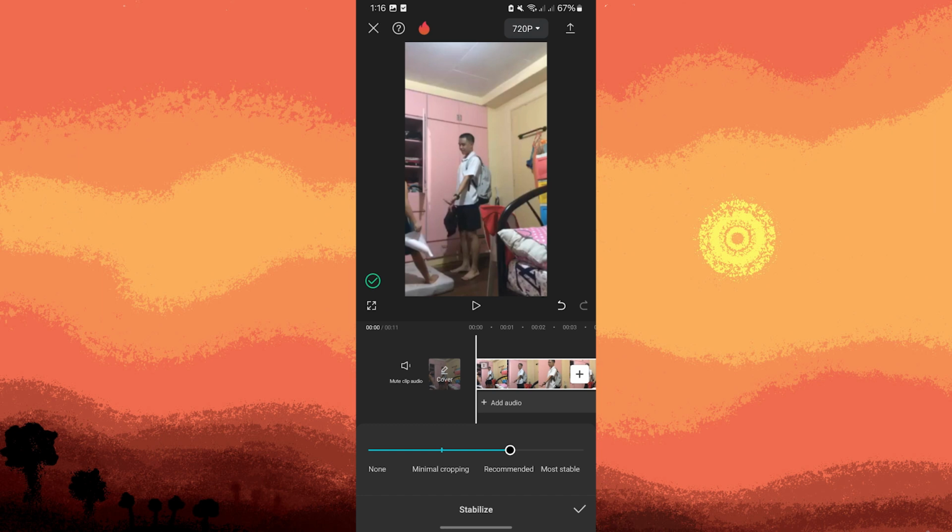Now, CapCut offers different stabilization modes, such as Standard, Minimal Crop, etc. Choose the one that best suits your needs by tapping on it, or move the slider. Then the app will begin processing the video to apply the stabilization. Now, tap on the check mark.